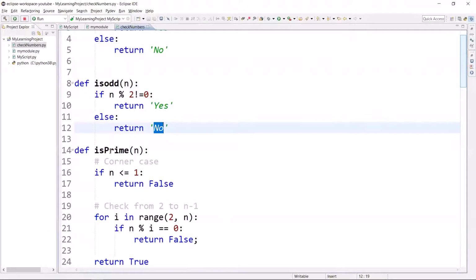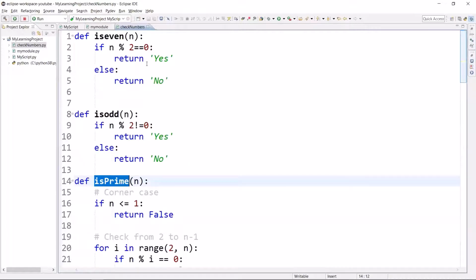Similarly, we can check the prime number. If that number is prime, then it will return true, otherwise it will return false. So these three functionalities I have defined in a separate file. I want to use these functionalities in my script.